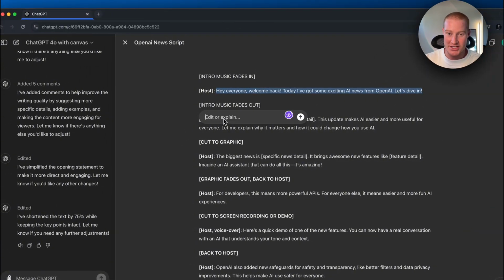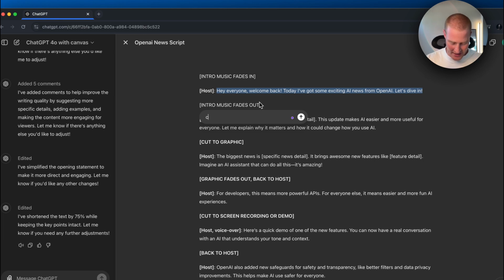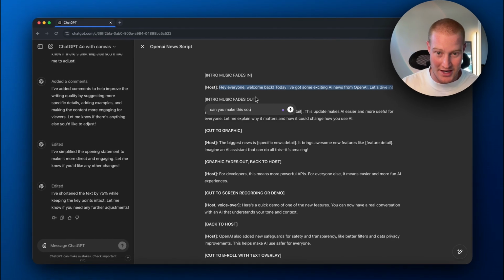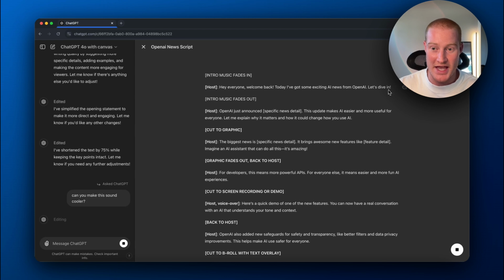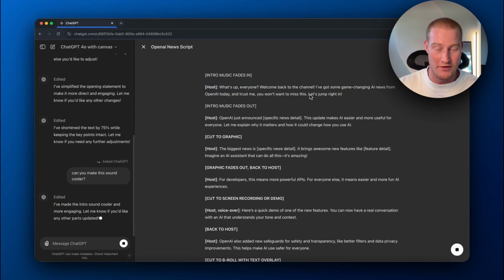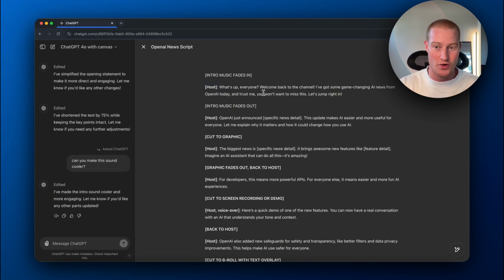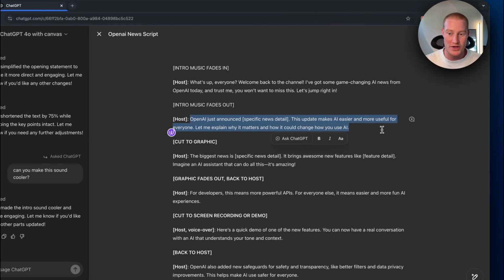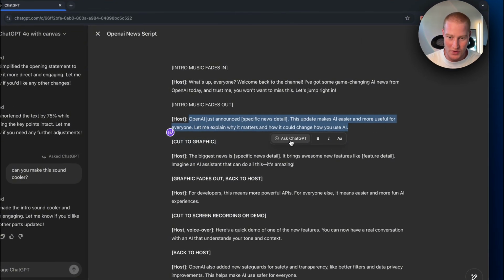We could then ask ChatGPT, can you make this sound cooler? And then it will just edit this line of our script. So instead of having to go through and tell ChatGPT to make a change to the entire thing and then it makes a change for the whole entire prompt, we could go ahead and edit individually. This is going to make our workflows extremely easy.